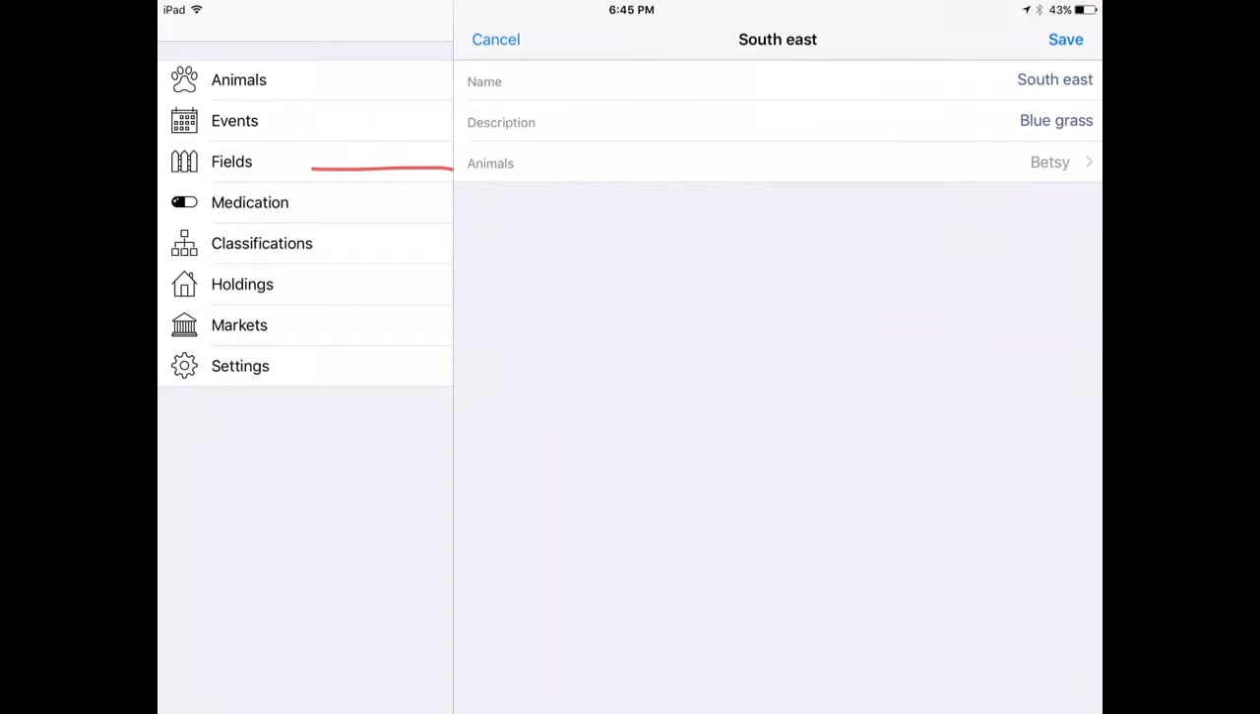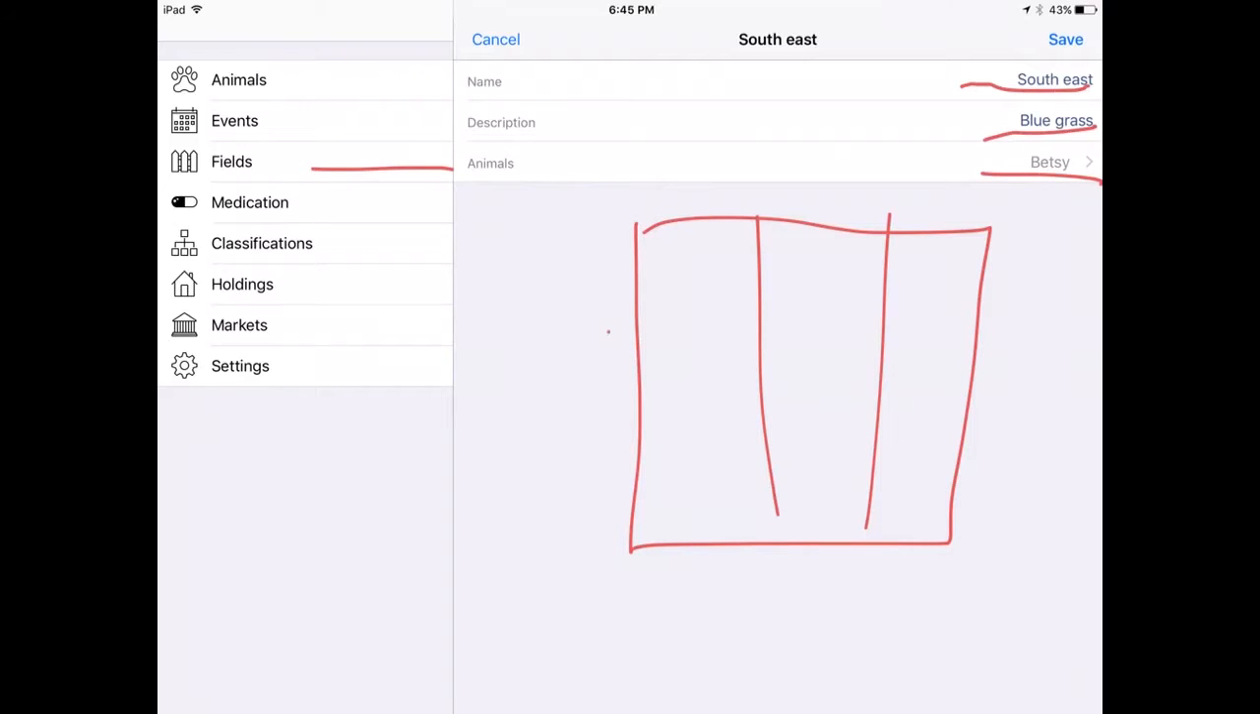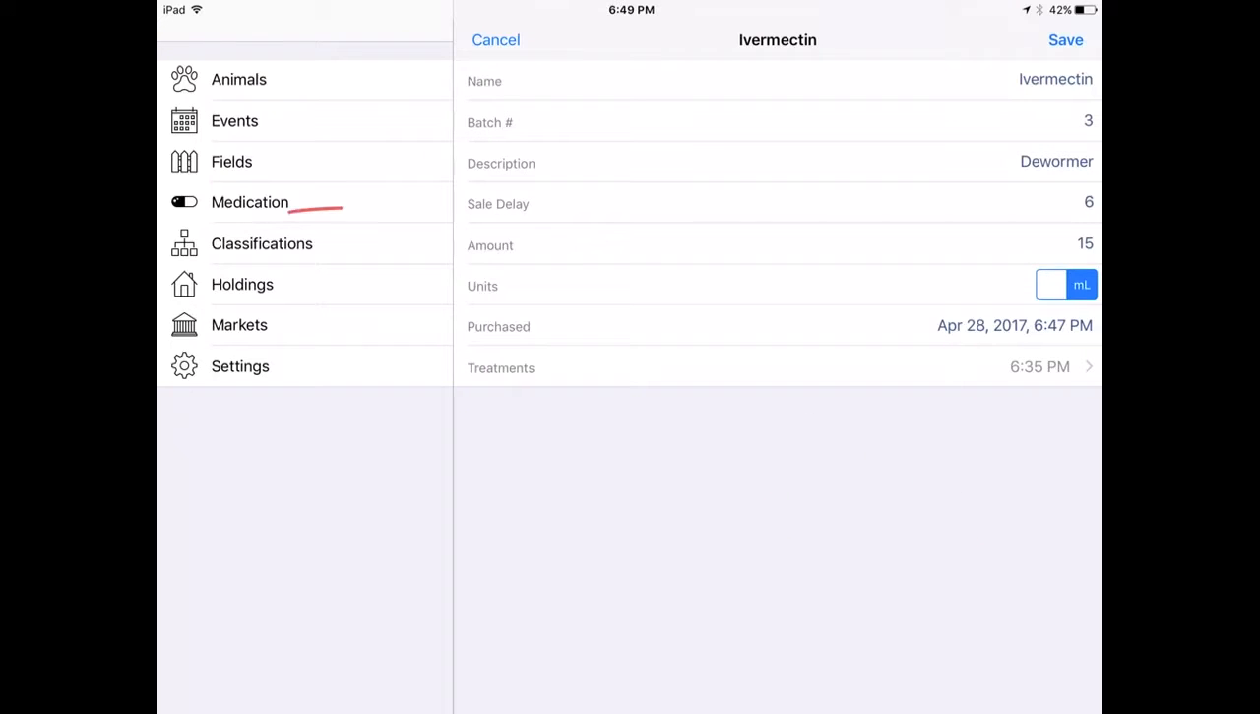As we enter the Fields tab, we have the chance to actually write out what field they're in, such as the name of it, southeast corner, describe it a bit, like what's grown there, and write what animals are there. This is great because when a farmer has a lot of fields, we can explain exactly what field that one's in. Next, we'll be looking at the medication tab.